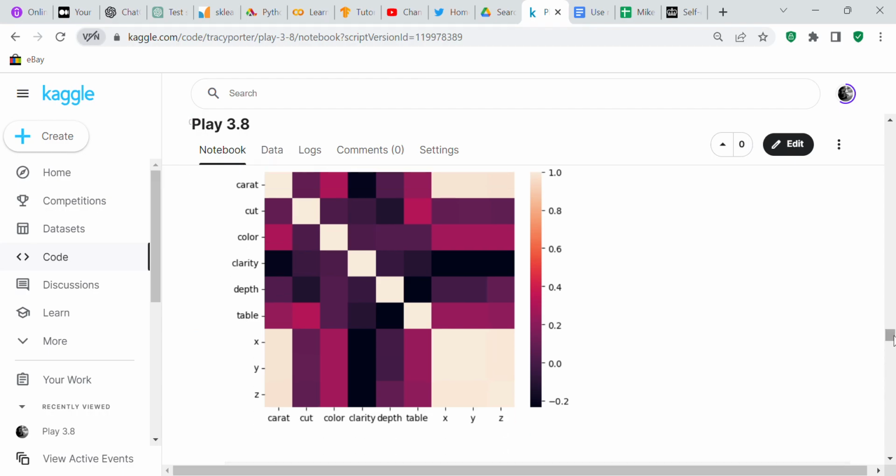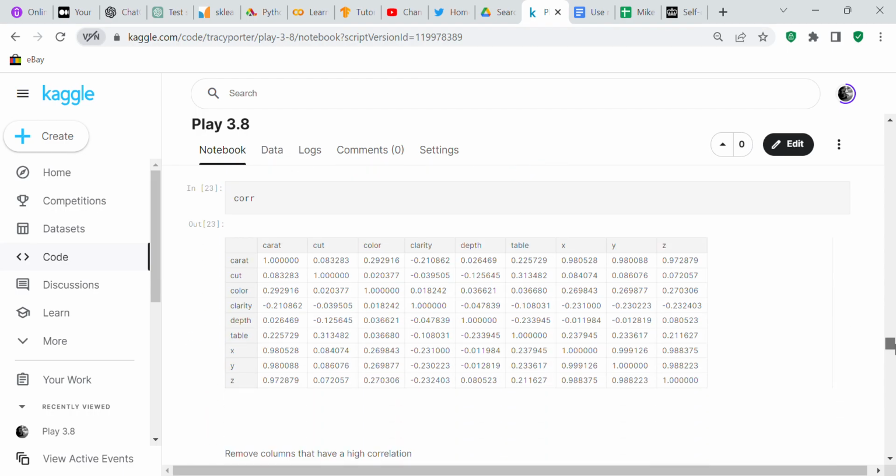Now I've created a heat map. And what's interesting with the heat map is X, Y, and Z are very highly correlated. So that's something that's going to have to be dealt with. We check the correlation. You can see the correlation between all of the features. And again, you can see X, Y, and Z are very highly correlated.